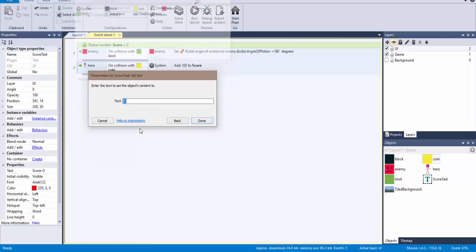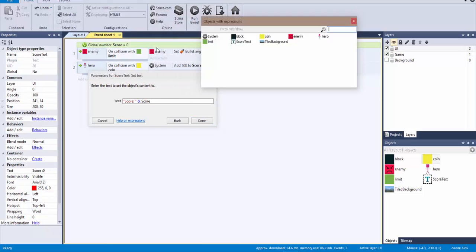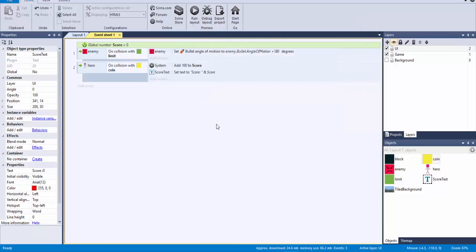So at some point, it's going to replace, and it's going to show in that label a score and then a number. And that number comes from our variable that was located here. So if the number was 100, it's going to show 100. If it's 200, 200, 3, 4, whatever it is. I'm going to say done, and I'm going to test it.